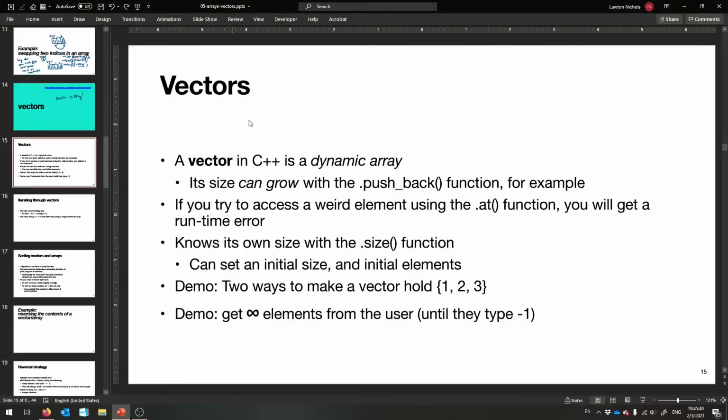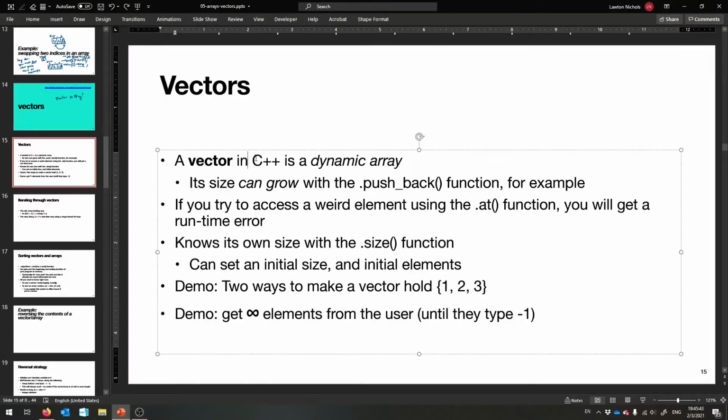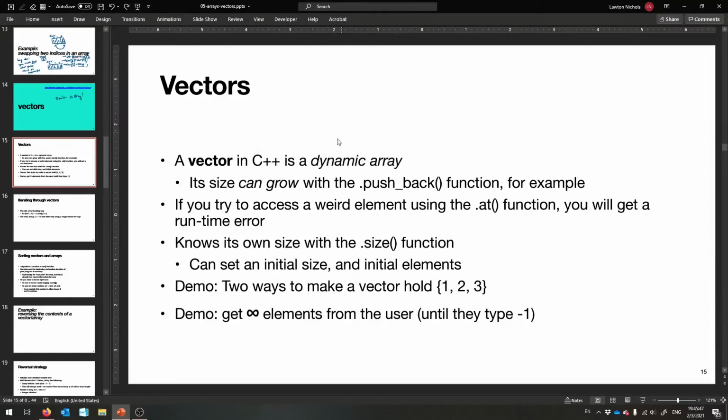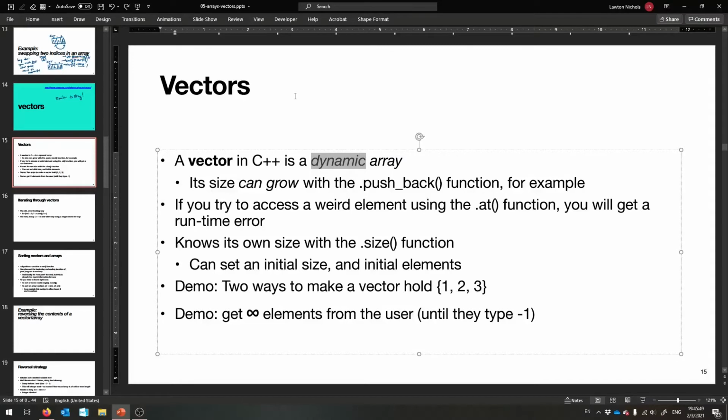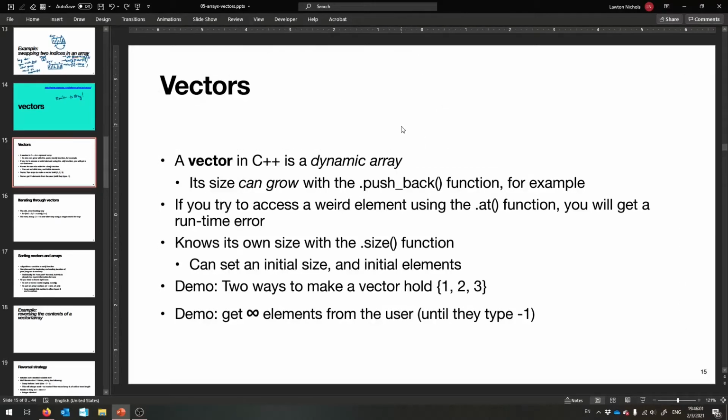Okay, so first things first, a vector, the technical term for it is a dynamic array. And dynamic means it can move around, which is very good for us. So its size can grow because there is a push_back function that works on a vector. There's a dot push_back function. Okay? And what that's going to do, push is a weird metaphor, it means to add to the end.